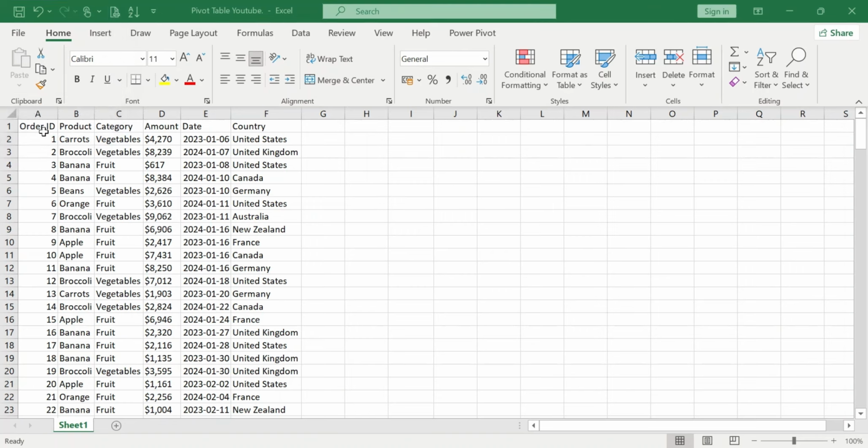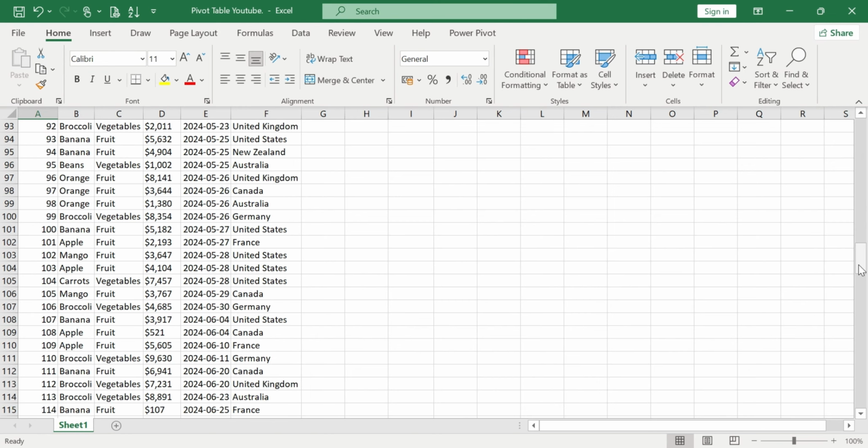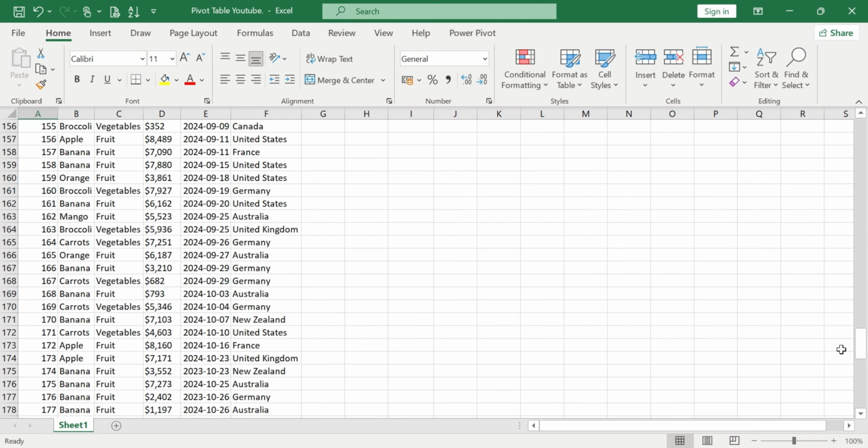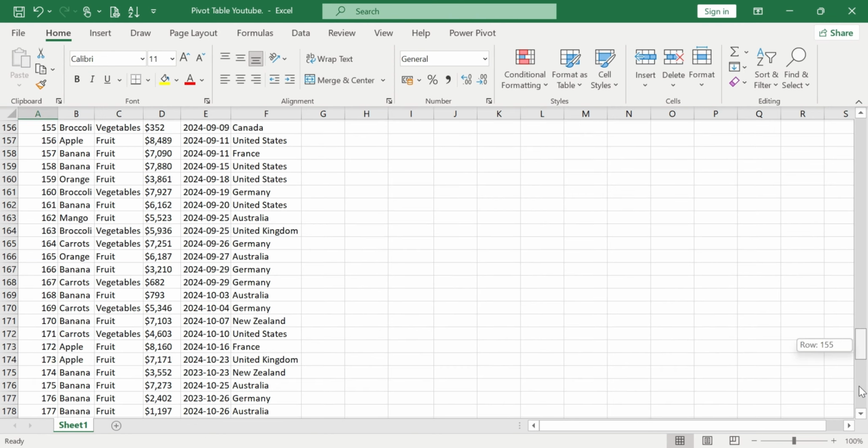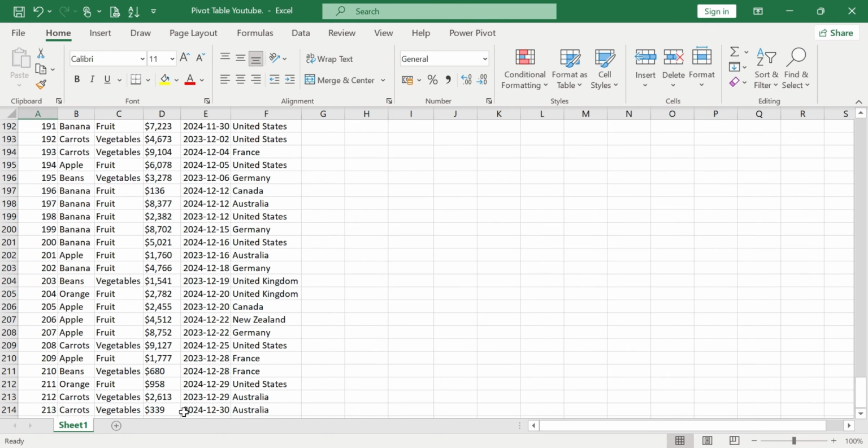So I have some table here that's from the order ID. I have about 6 columns: the order ID, the product, the category, the amount, the date, and the countries. From the order ID, I have from 1 all the way to 200, and I think it's 213. So let's scroll down there. You can actually check that it's up to 213.